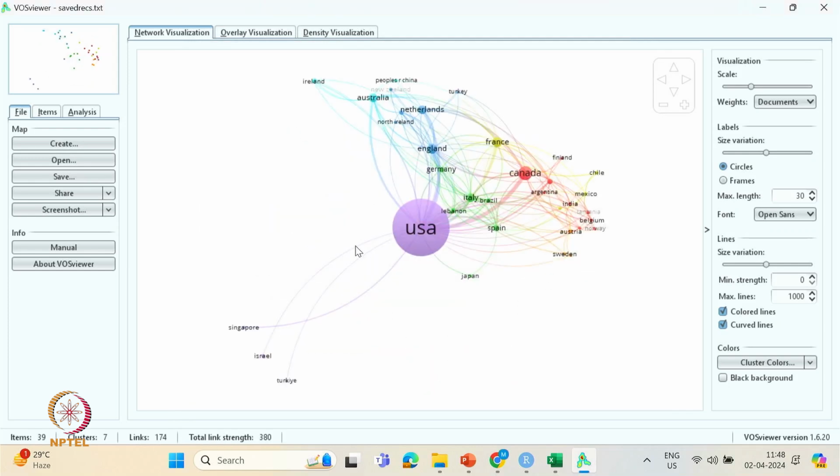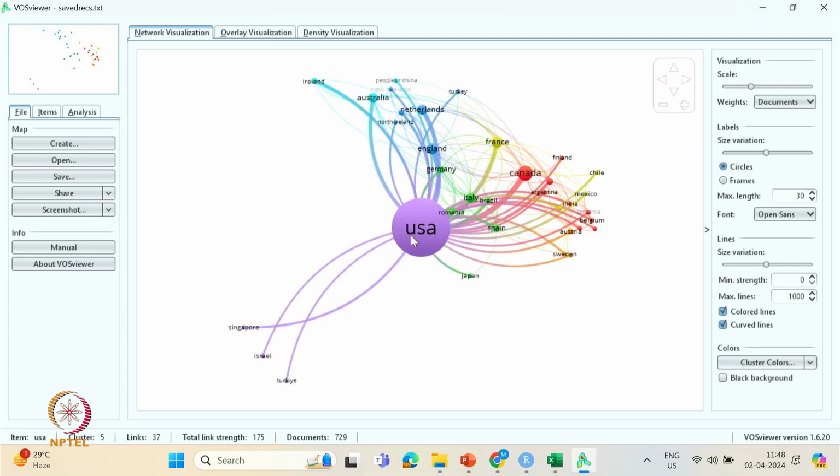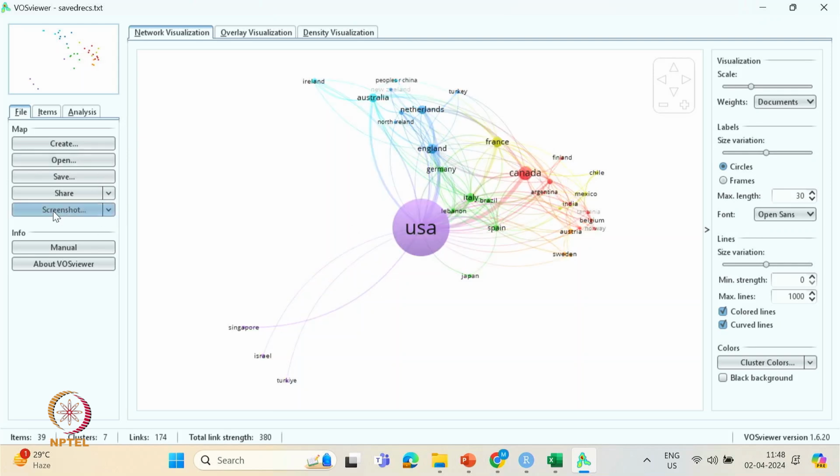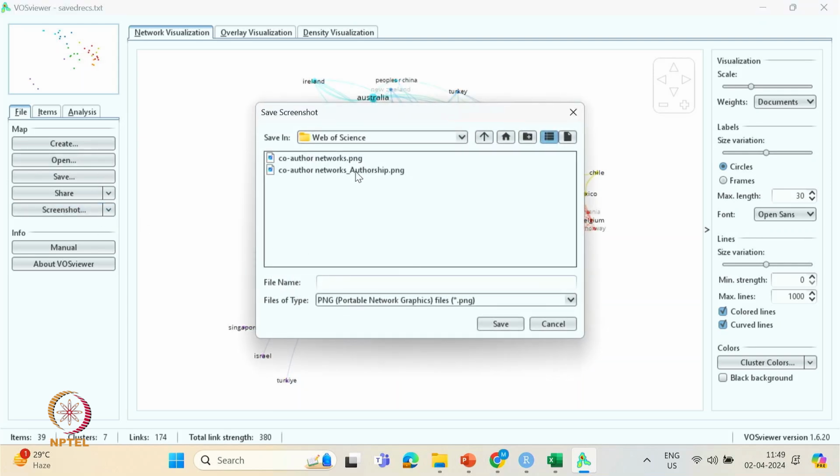Right, and you can see that in the co-authorship by the countries, the maximum number of articles were published in the USA, and the co-authors have collaborated with Canada, France, and the maximum number of other countries. Let me save this as country.